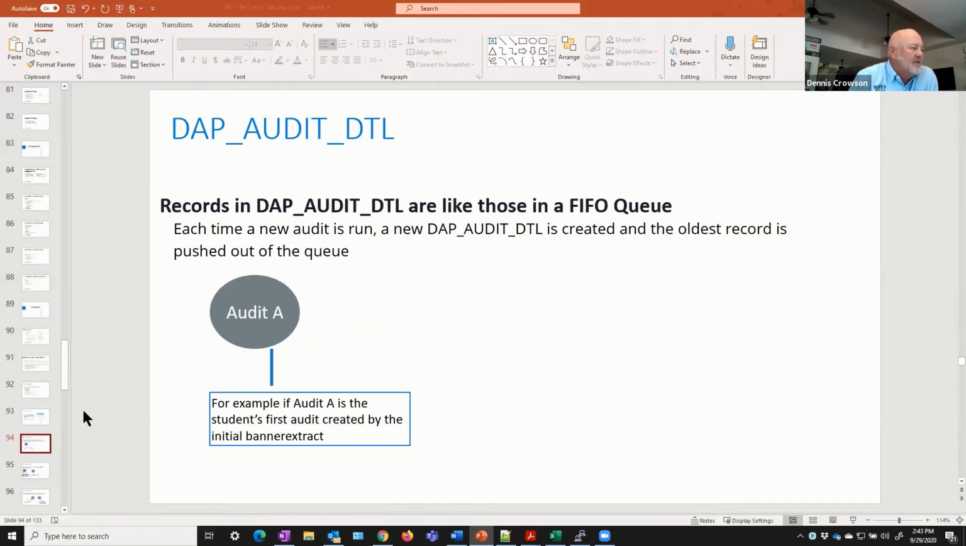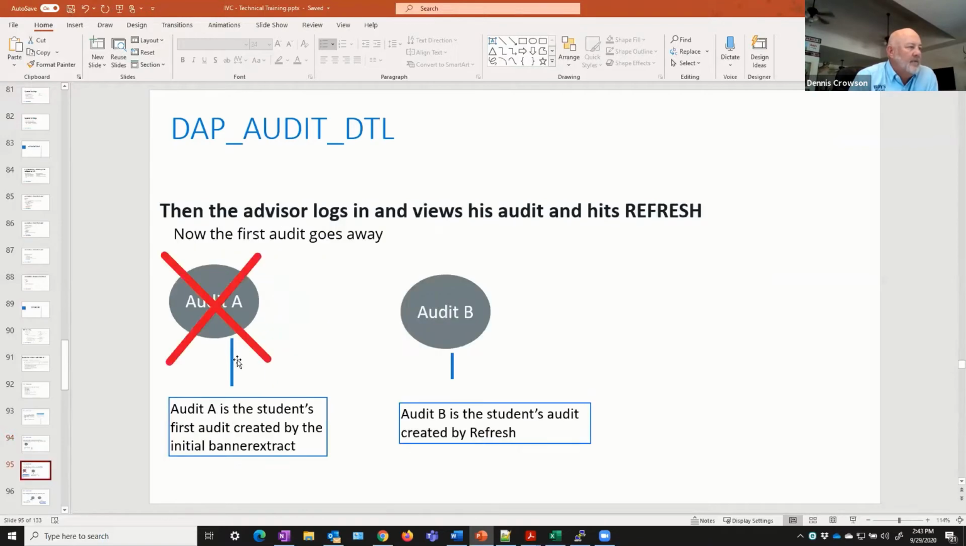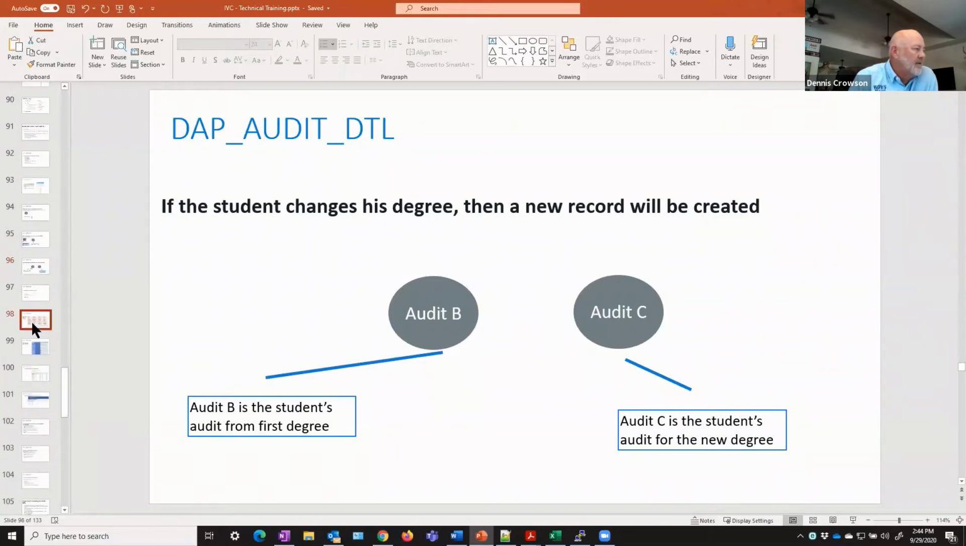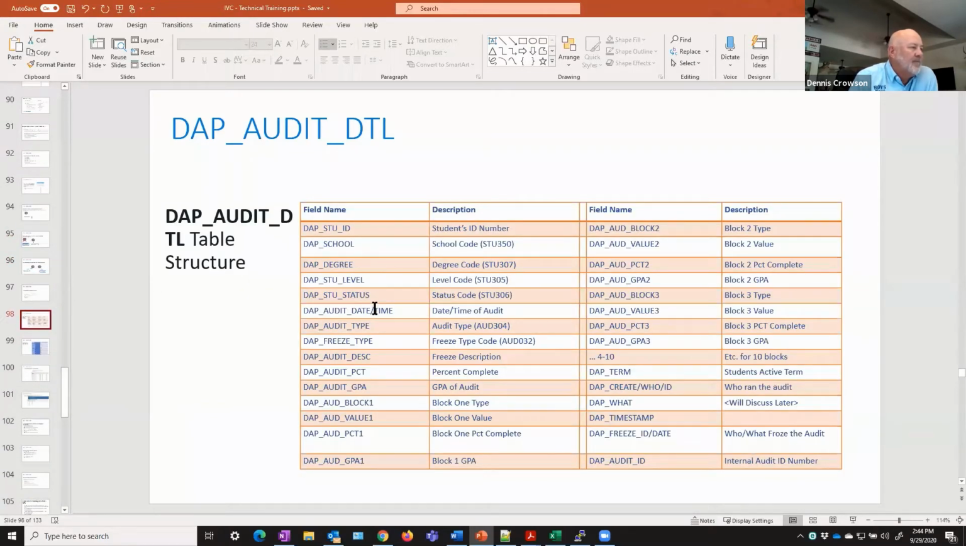Okay, and I think I went through this yesterday about, if you've got one out there, a student runs another one, they'll actually keep the value out there. This was if the queue was only 1, think of it. So the first one would go away. But then if they change their degree, a whole new queue gets started. So I think we've already talked that in enough detail.